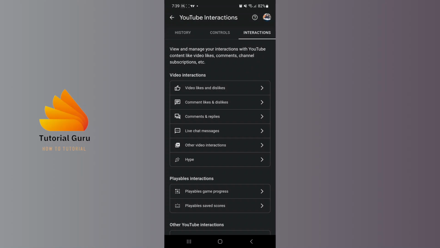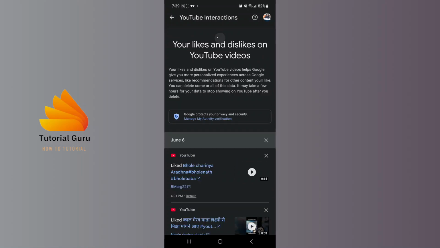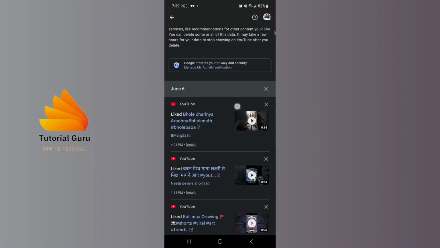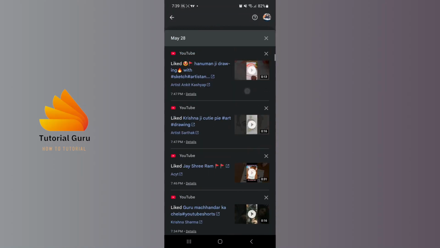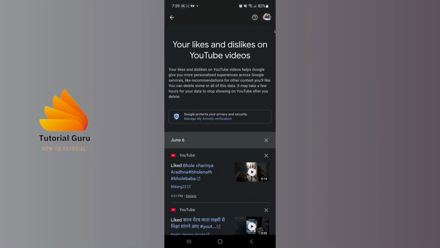Tap on the video likes and dislikes, and all of the videos which you had liked and disliked previously on your YouTube app or your YouTube account through which you view your videos on YouTube will appear. And with that being said, guys, this is how to view or see your liked videos on YouTube.